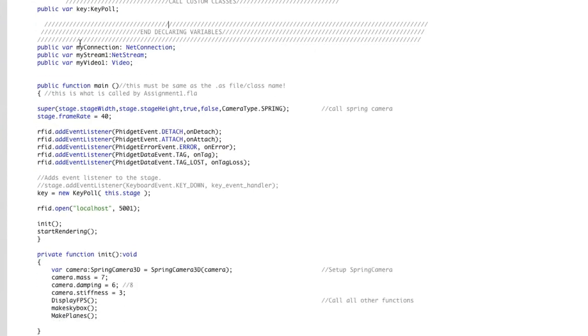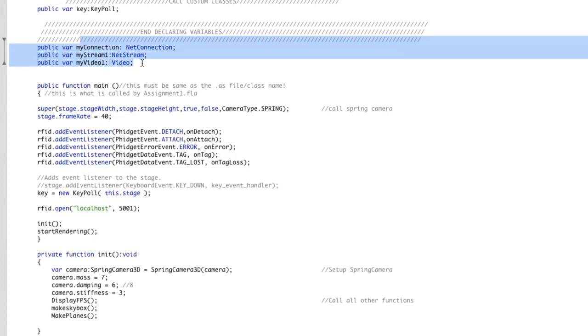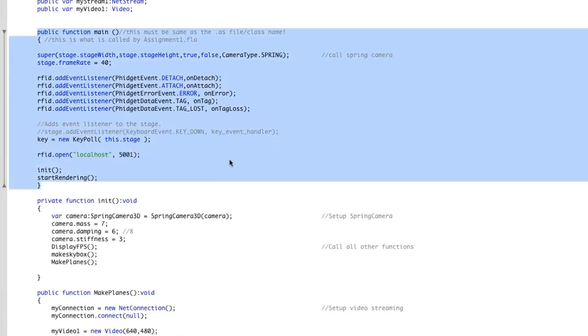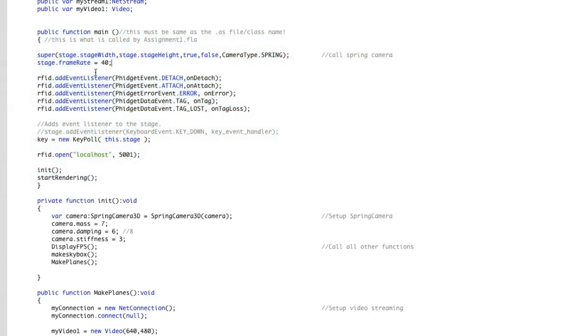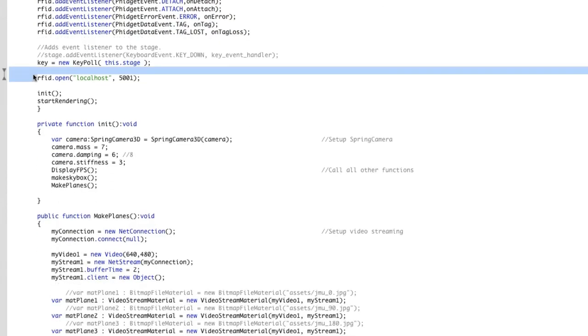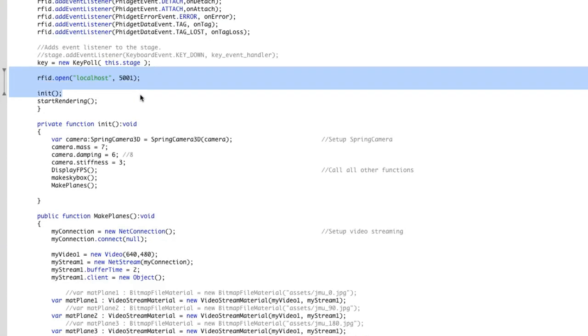Next we go into defining the connections and the streaming for the video, so that's this bit here. And now we are on to the main program. This section here contains all the properties of how the stage should be displayed. We have a frame rate maximum of 40 frames per second. We then also define all of our event listeners for attaching and detaching the Phidget module, but also detecting the RFID tags and detecting the loss of them. Here we define the local host and the port that we're going to be using, and then we go into a function called init and one called start rendering.